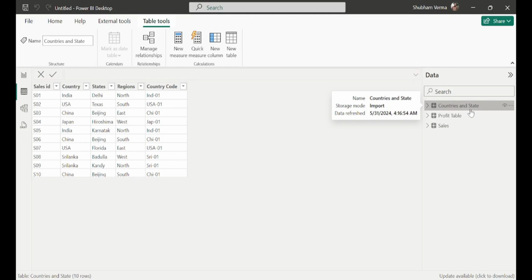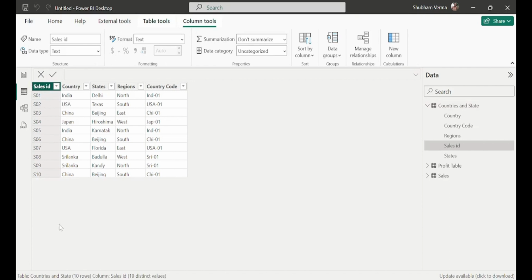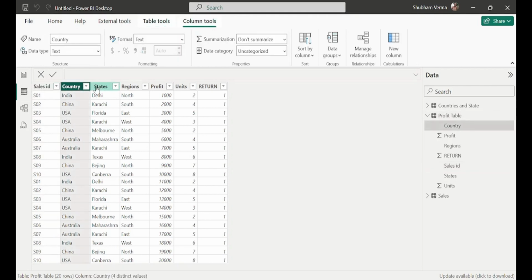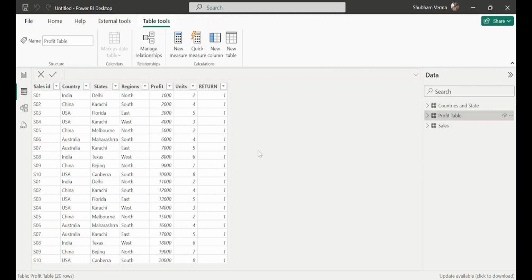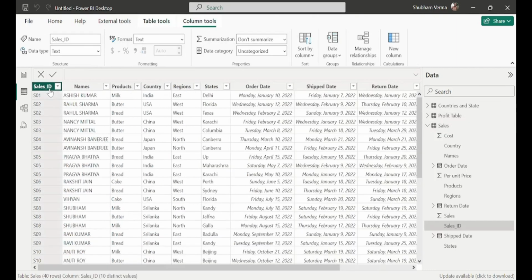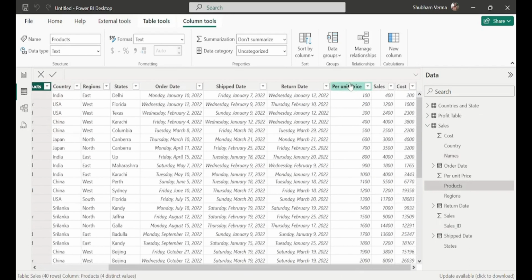So this is our dimension table, where we can only see the attributes along with its primary key, which is the sales ID column here. And now let's look at another table. This table is our fact table, where we can see a lot of measurable values, and it also contains foreign keys in the columns. And now let's talk about the next table, which is also a fact table, where we can see foreign keys in all the columns, along with some measurable values like per unit price, sales and cost.